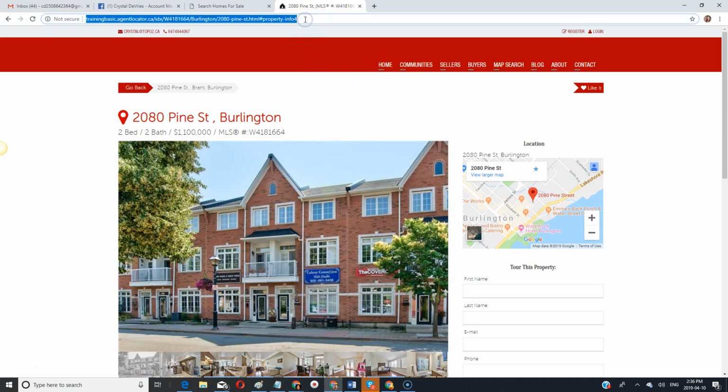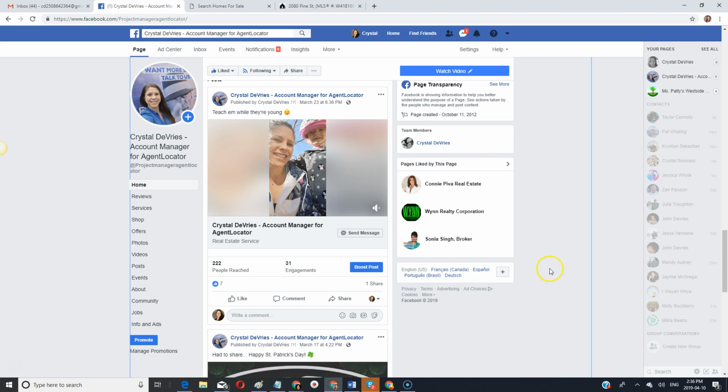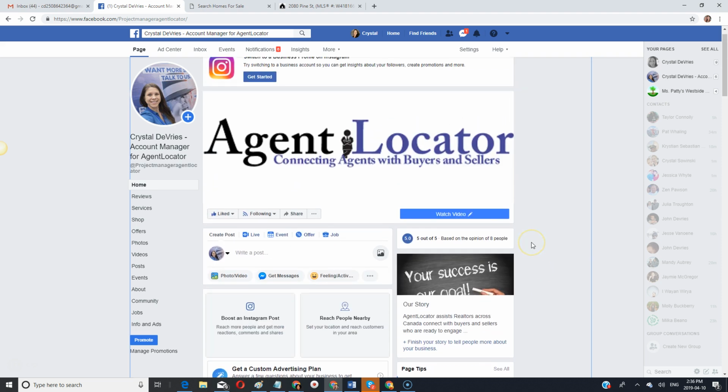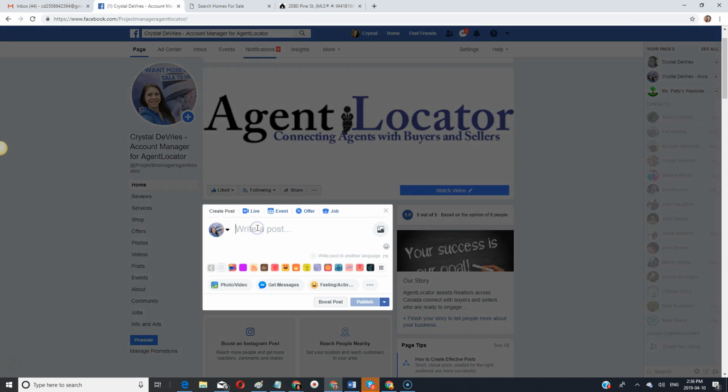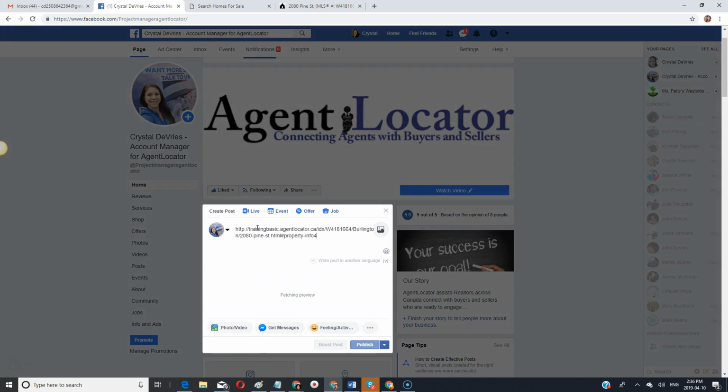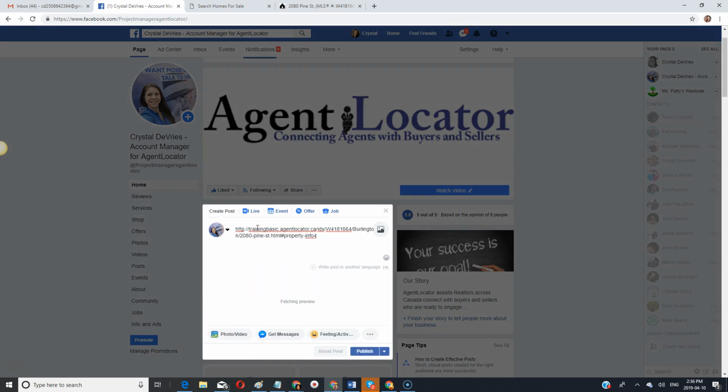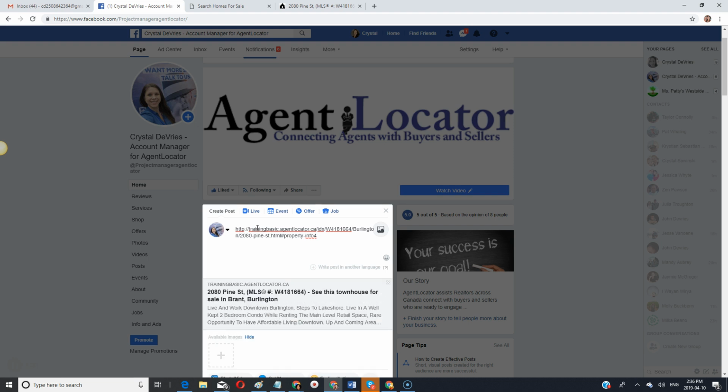That is not what I'm going to do in this scenario. Rather, I'm going to grab this URL. All I'm going to do is copy that URL, and on my Facebook page, I am going to go back all the way up to the top so I can create a post, and all I'm doing is pasting that URL. So it's as easy peasy as that.